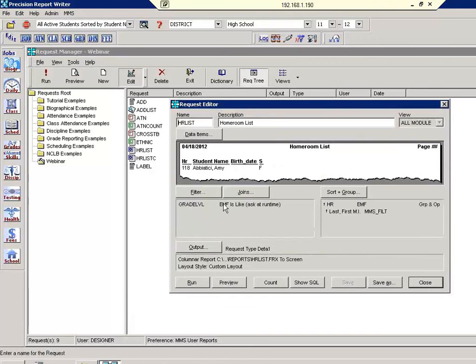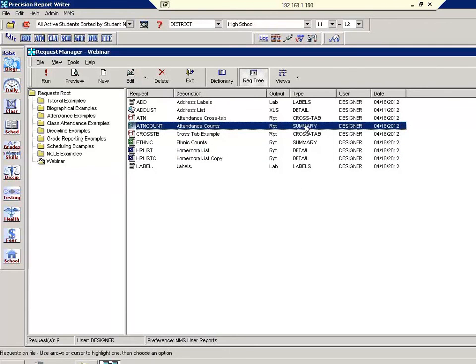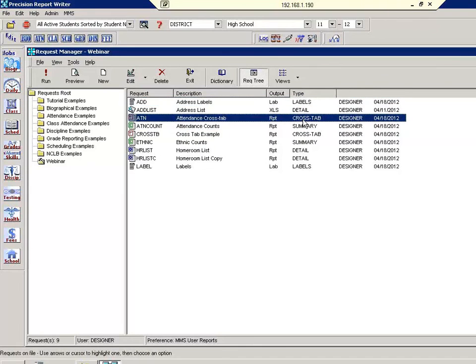But hopefully this was a good overview for you for how you can create summary requests and different types of labels and crosstab reports, as well as importing and exporting entire report setups from the Precision Report Writer.